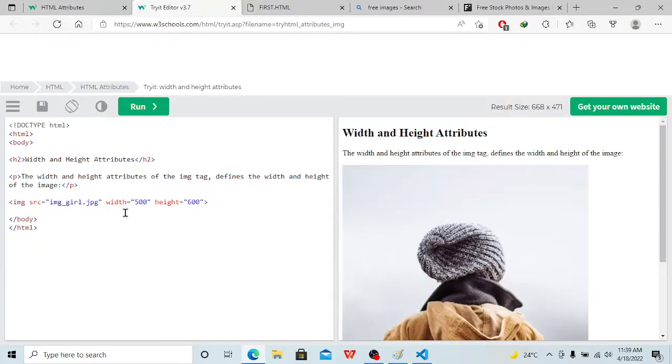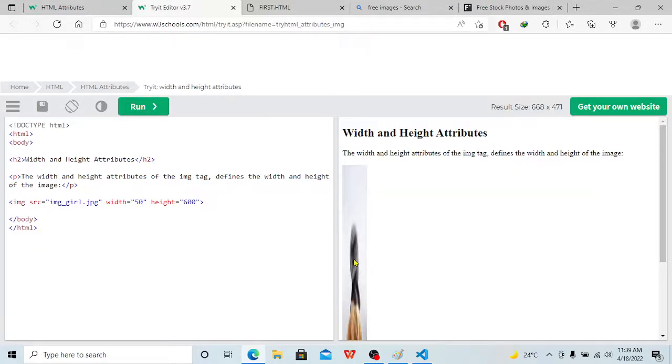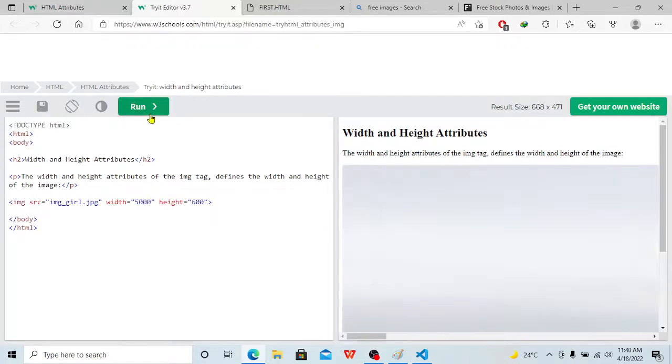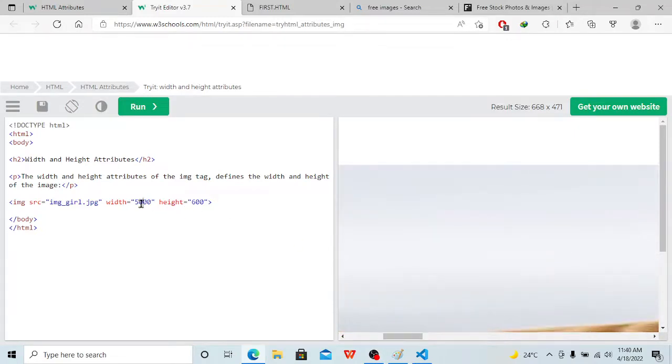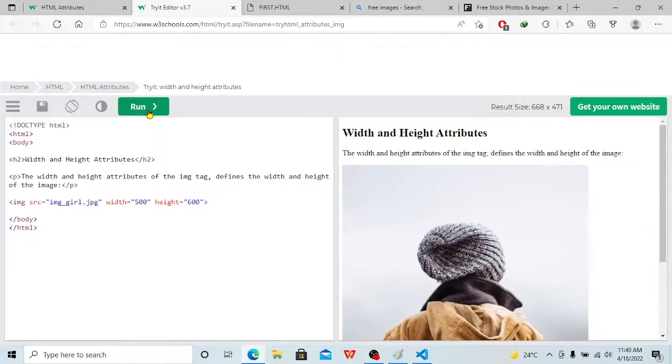We can mention width and height. So here they have given 500. I will make it 50 and see. You see the image size is decreased. I make it 5000. Now it is exponentially increased. So we can set the height and width of an image using the width and height properties.